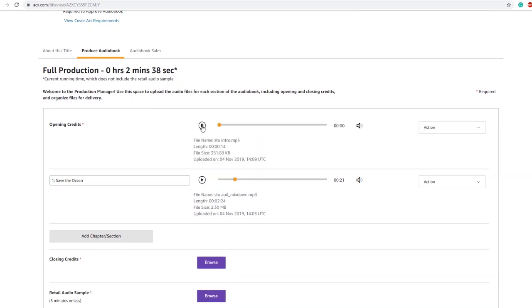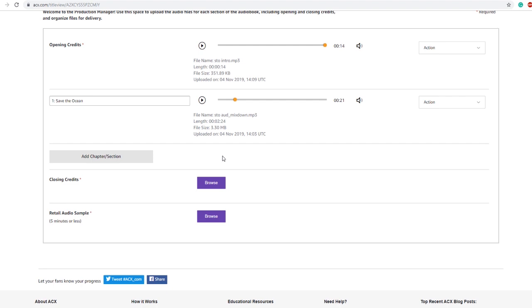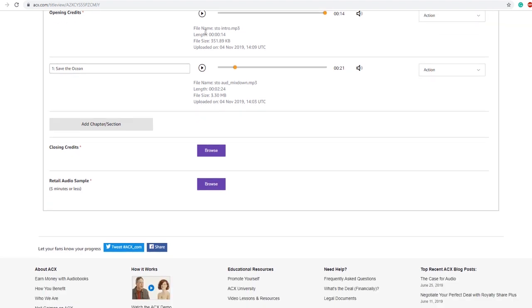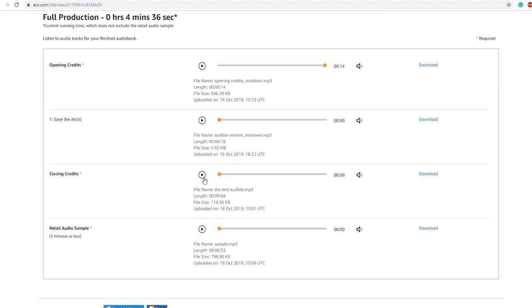Let's just make sure. This audiobook is Save the Ocean, Book 1 of the Save the Earth series, written by Bethany Stahl, narrated by Bethany and Robert Stahl. Perfect. All right. And now closing credits. Let me see. I believe this is just the end. The end.